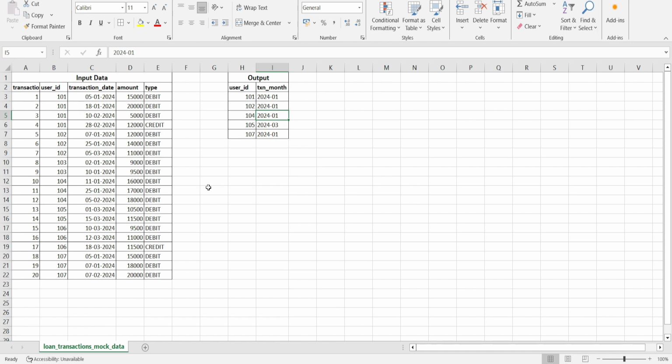This table tracks all transactions made by users, and we are only interested in transactions where the type is debit and the amount is more than 10,000. And each user made at least 2 such transactions in the same month. This is our requirement. So this output is clean and powerful. These are the users who did 2 or more big debits in the same month.